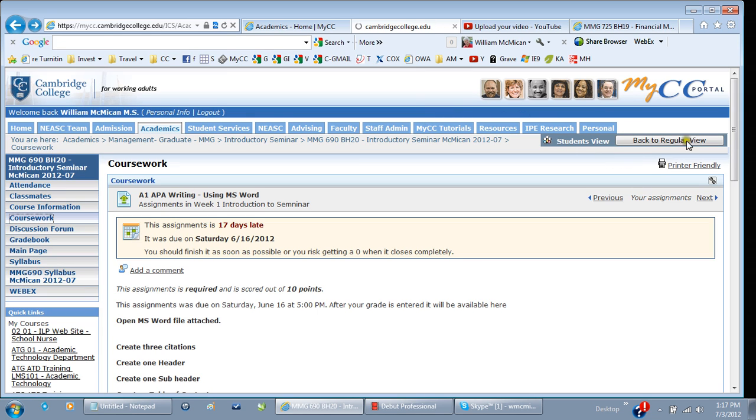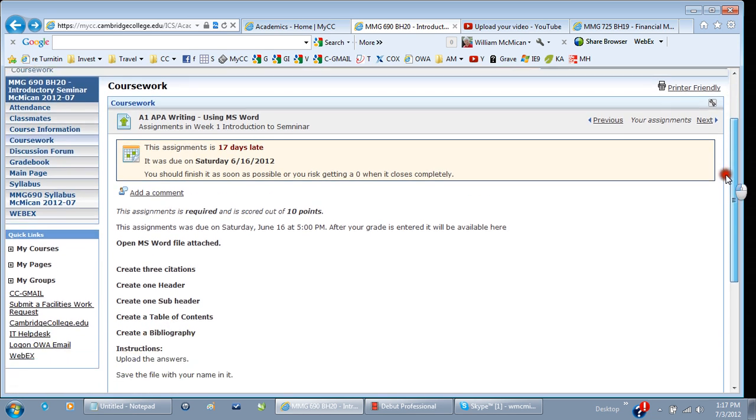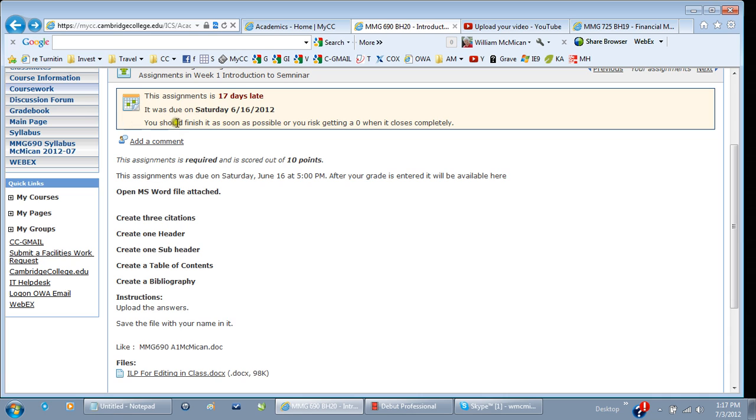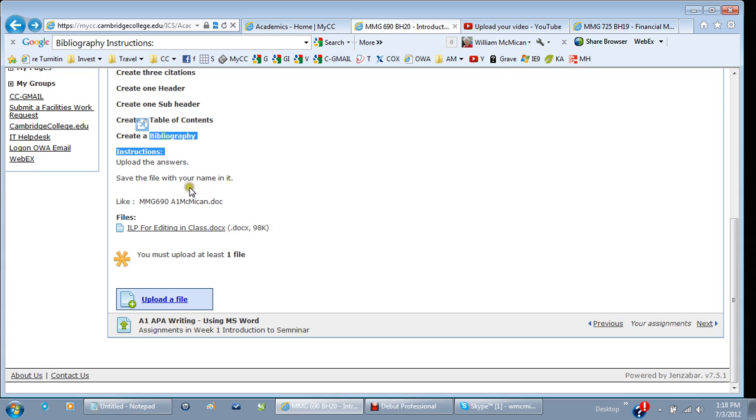So as I go to my assignment and open it as a student, I'm going to see some information. I'm going to find out when it's due. Now this particular one says it's late, but that's fine. Assignments are required. It's going to be scored on the basis of 10 points. It's in Microsoft Word. I need to create citations, a header, subheader, table of contents, a bibliography, and I'm going to upload my answers at the end.